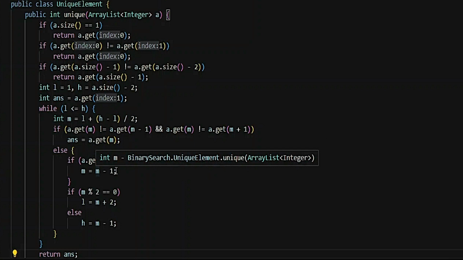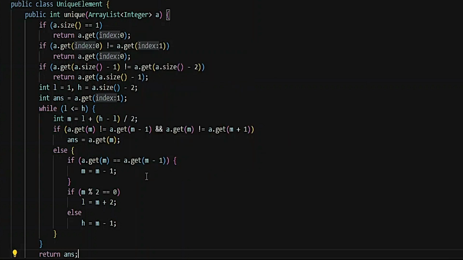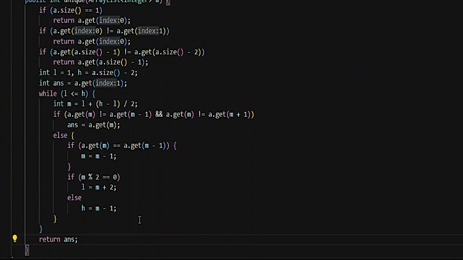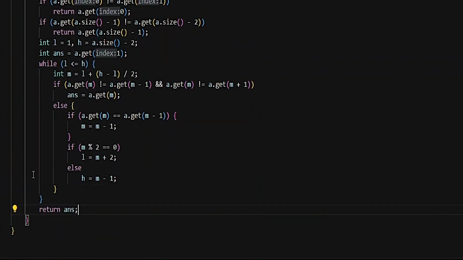Else, we are checking if this is the first occurrence. If a of m is equal to a of m minus 1, then this is not the first occurrence. We'll update m to m minus 1. Now we'll check if the m index is even or not. If it's even, then we update our l to m plus 2. Else we reduce h to m minus 1. After completion of the loop, we will have our answer, and we will return our answer.